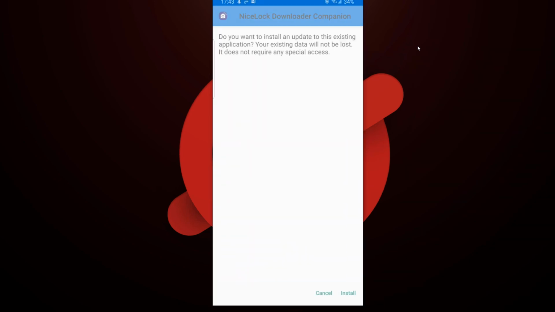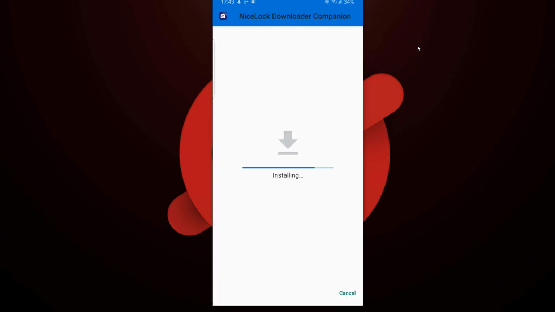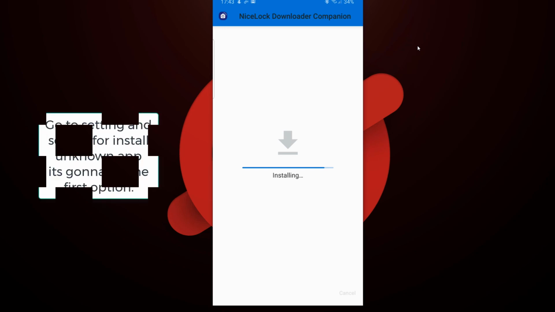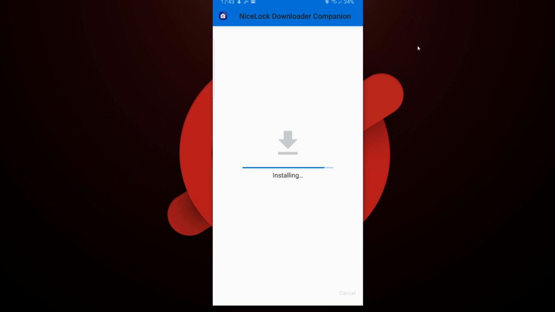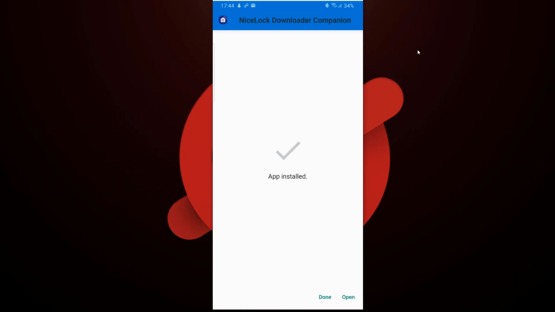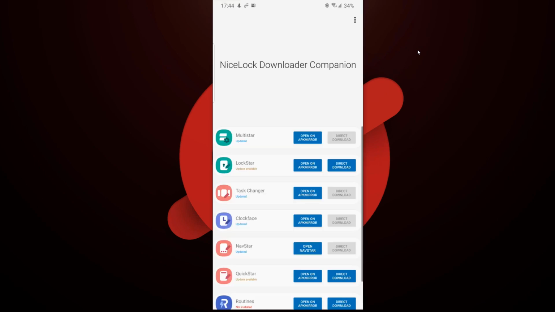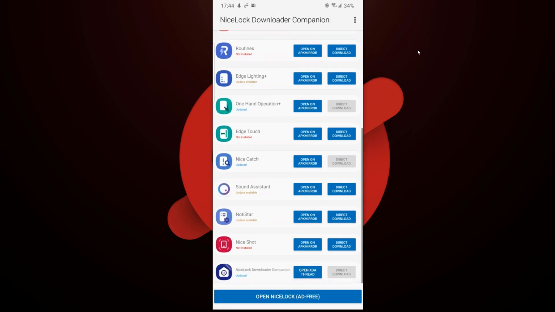Now I say open and install. If you have never installed something from your browser, it's gonna ask you to give it authorization to install applications that are not authorized to install APKs on your phone. So after you've done that, just wait for a second. So that is it, it's done. Now we press open. Here's the application with all the apps from Goodlock, each and every single one of them.